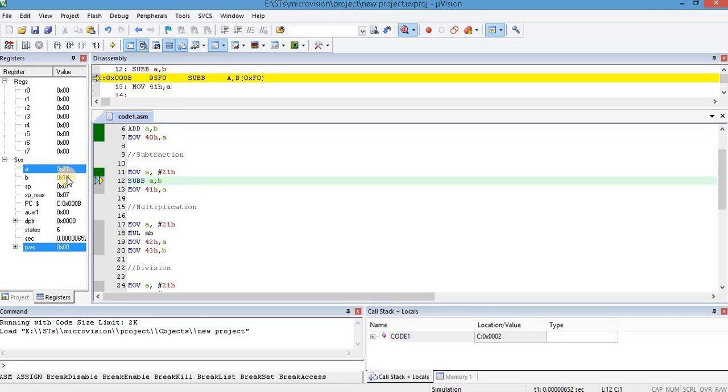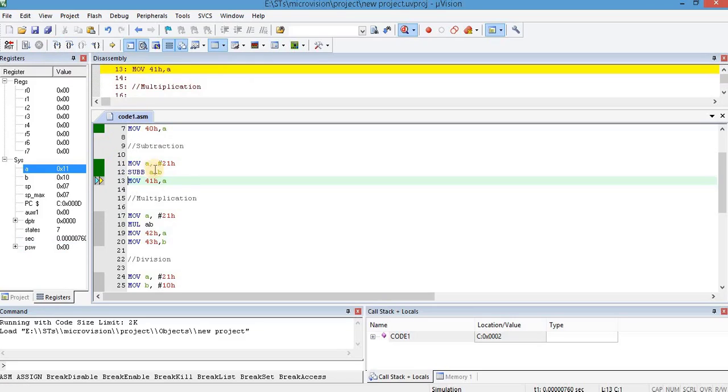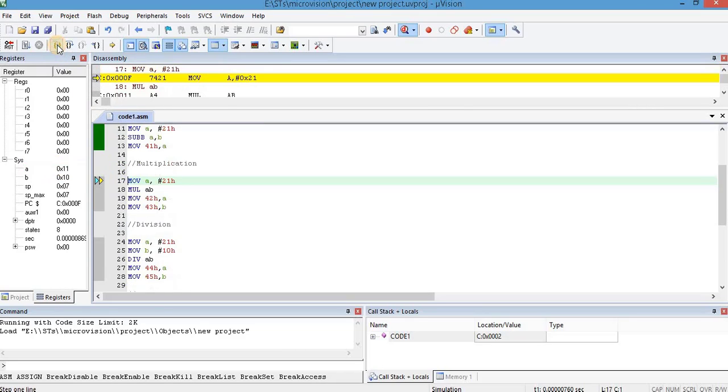You can see B is still 10. Now if I click on step, the subtraction has been performed, and you see the value of the result is stored in A. Now I'll just store it in the memory. Now it's time for multiplication.